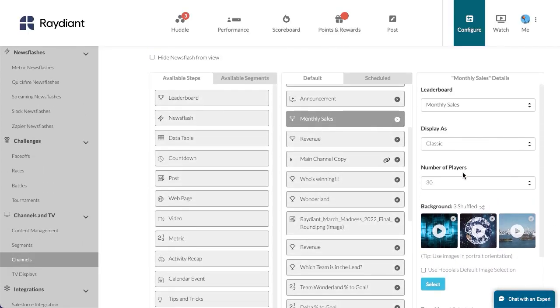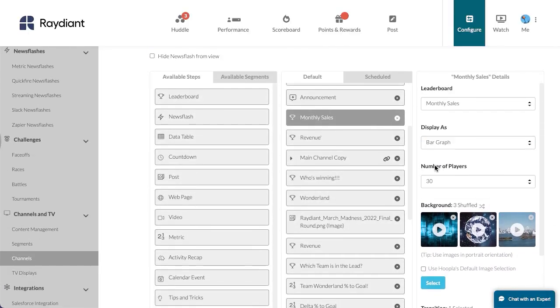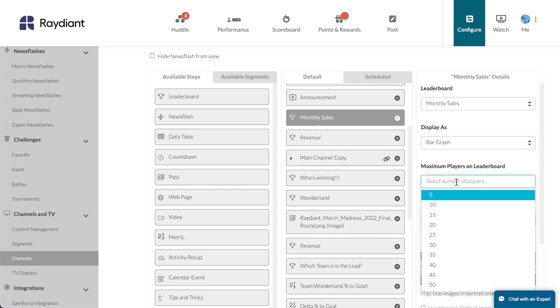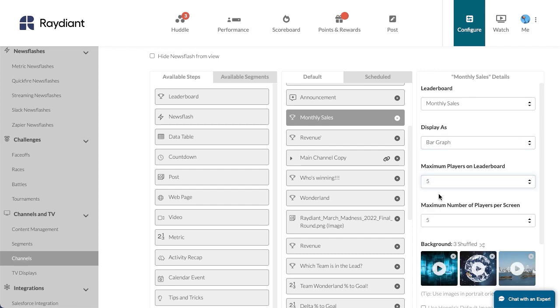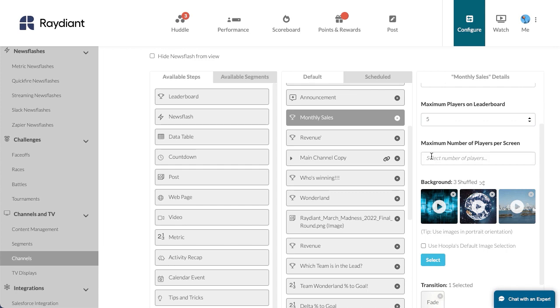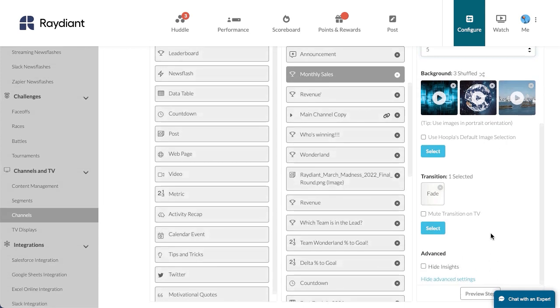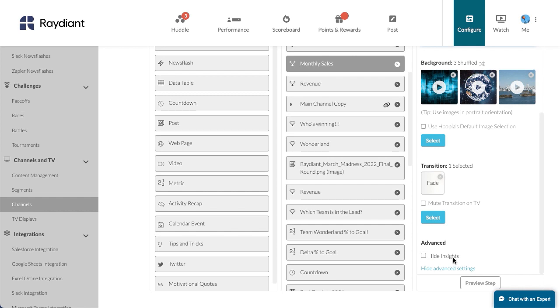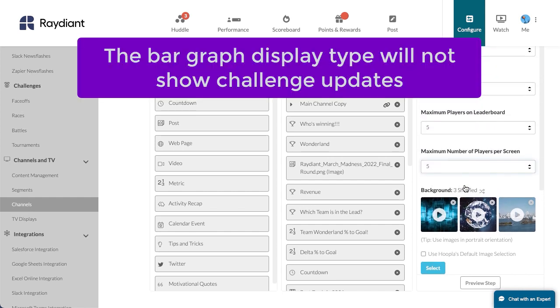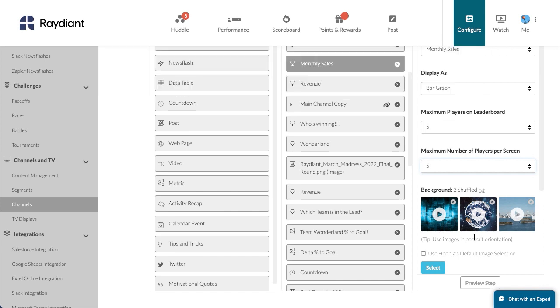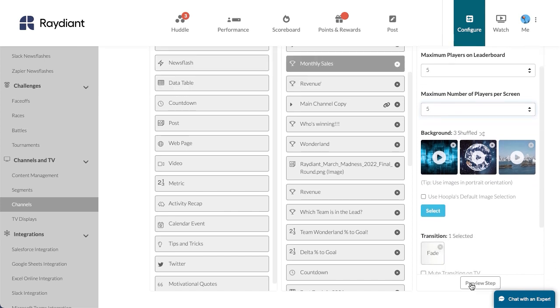Let's take a look at the bar graph mode. Here you have the choice of up to 50 users, and you can display them in sets of 5 or 10. Choose your backgrounds, your transitions, and whether or not you want to hide insights. The bar graph version will not show challenge scores, so you do not have the option of turning off your challenge scores. We'll preview that.